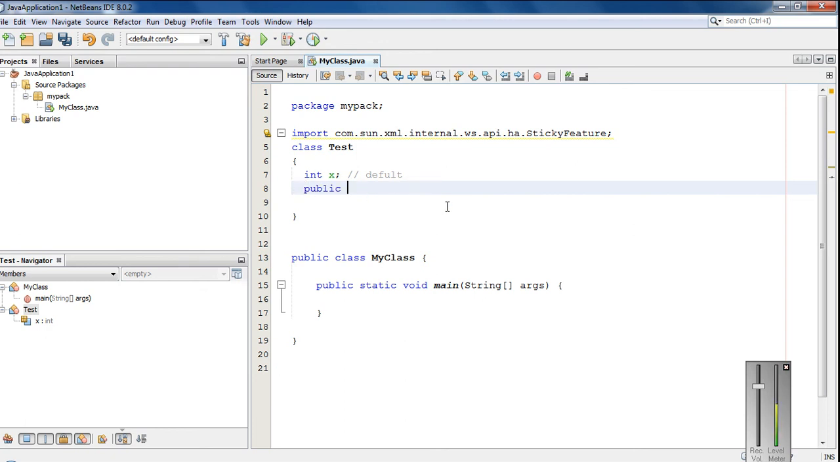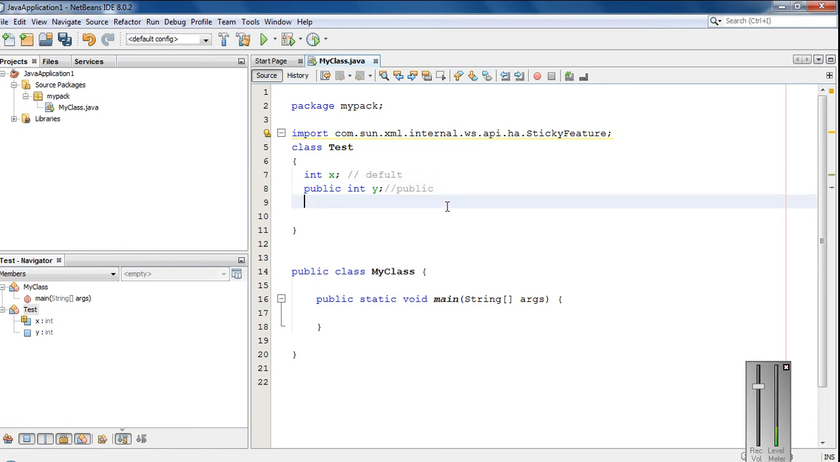Now declare another one. It is public, with a variable name y. So this is the public access specifier. Now declare another variable, private int, and name it z. This is in private access specifier mode. Okay. So now in this class we have three variables x, y and z. The x has a default access specifier because we are not specifying any access specifier, variable y is public and variable z is private.